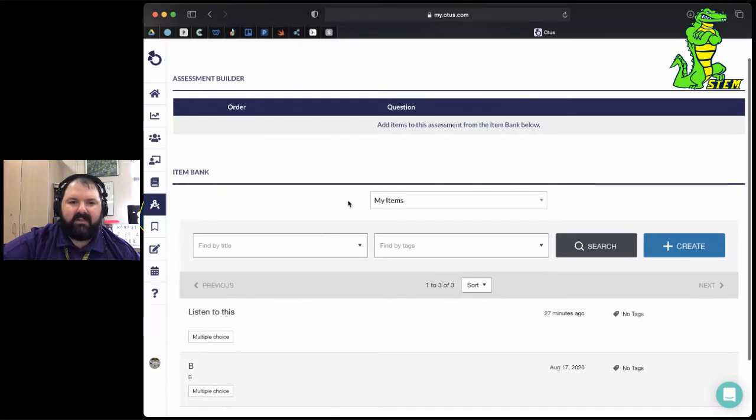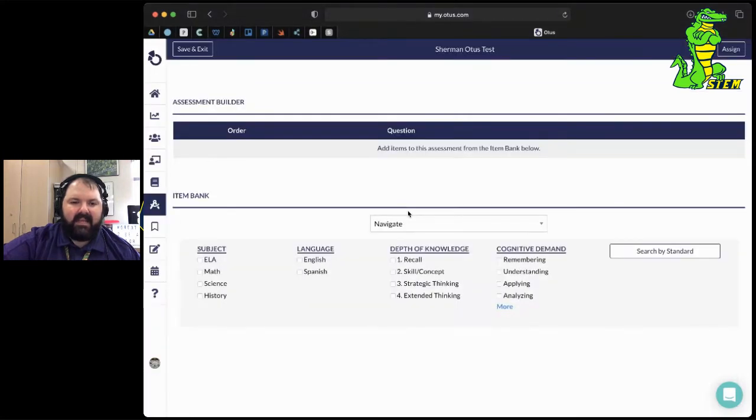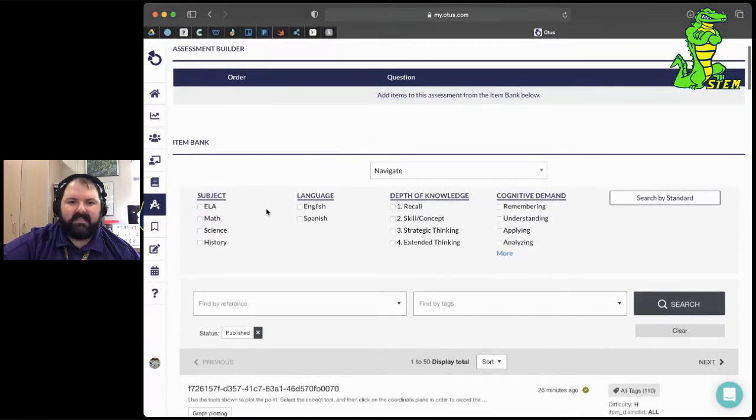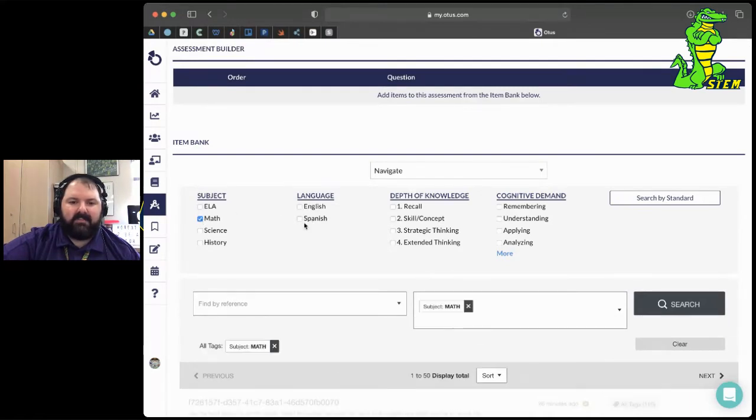First off, if you click right here where it says My Items, if you were to go down to Navigate, then this is where you're able to find all of the vetted questions from other teachers across the U.S., testing companies, and other places. But we can go ahead and select a subject. Let's go ahead and just do math. We can even do them in English and Spanish, which is awesome.